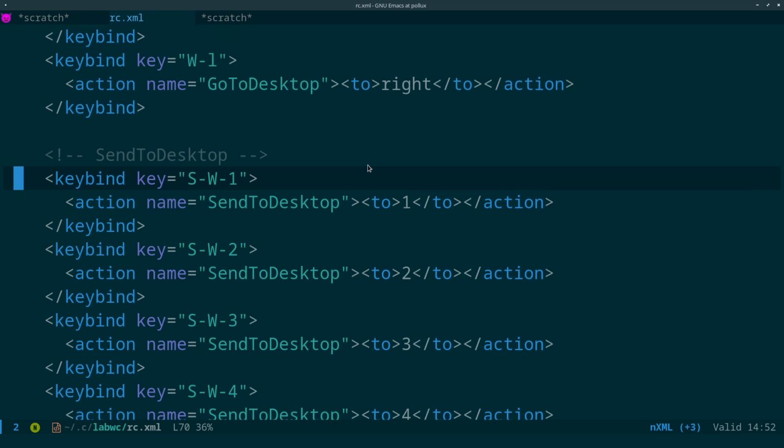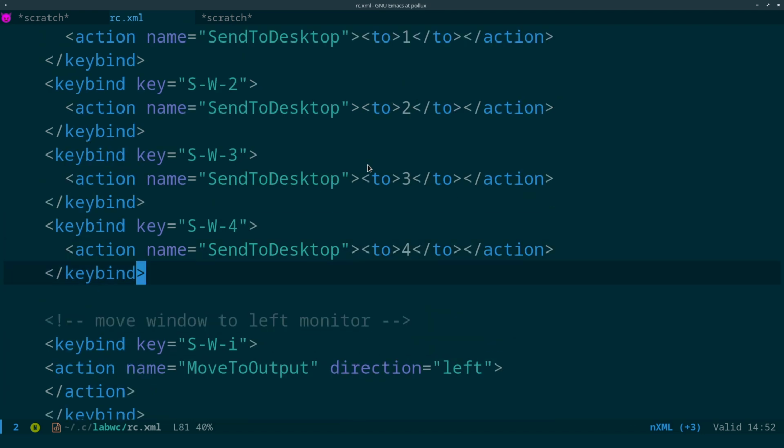Same thing. We've got the key binding, Super 1, send to desktop. So you've got go to desktop and then send to desktop. So send to desktop 1, 2, 3 and 4.